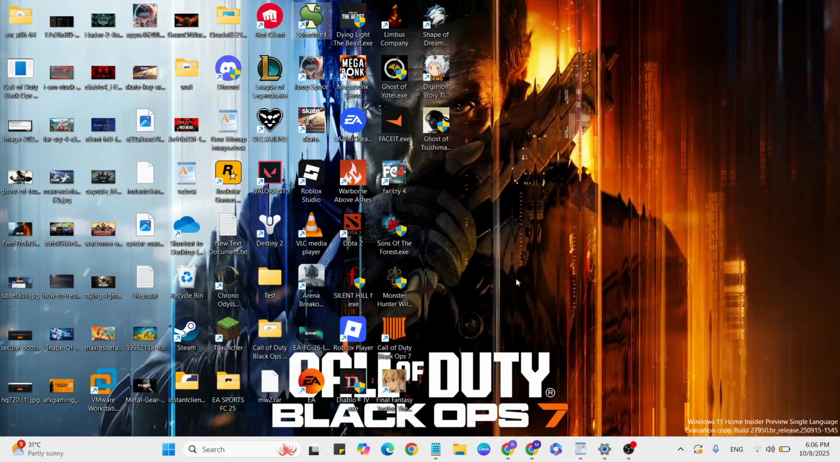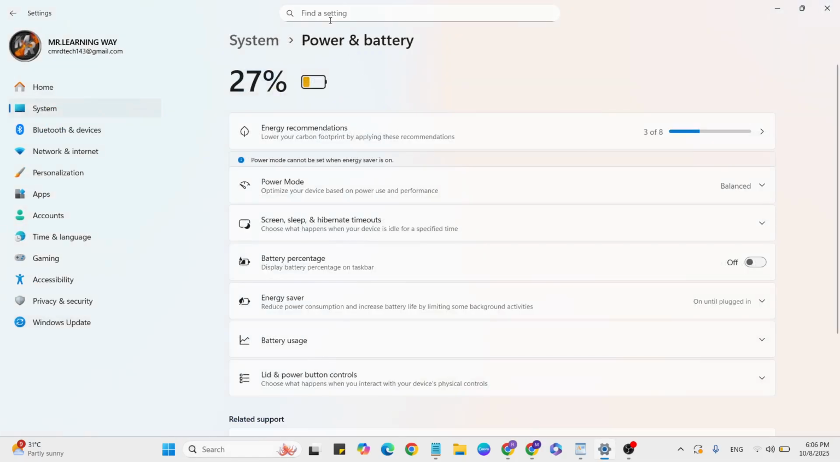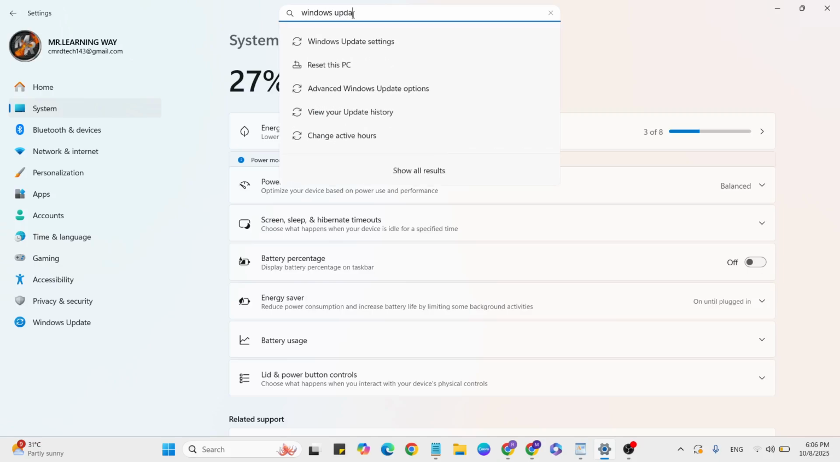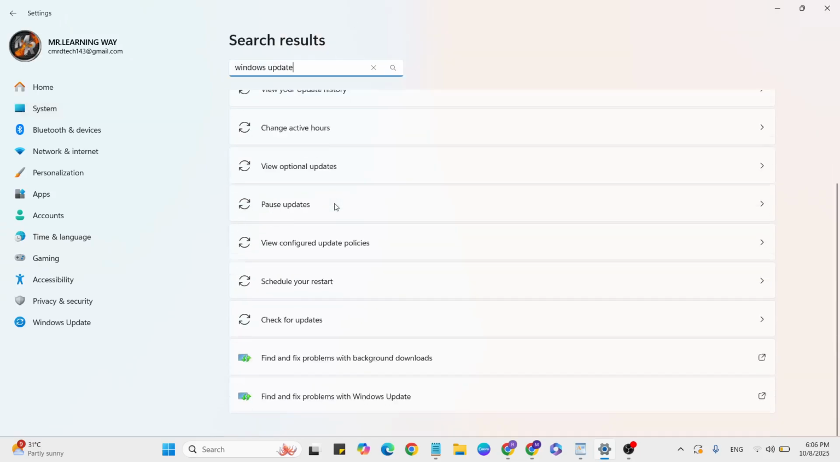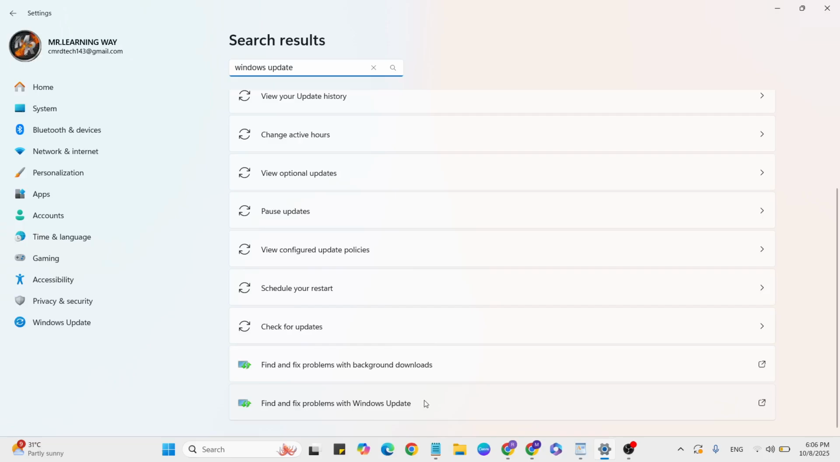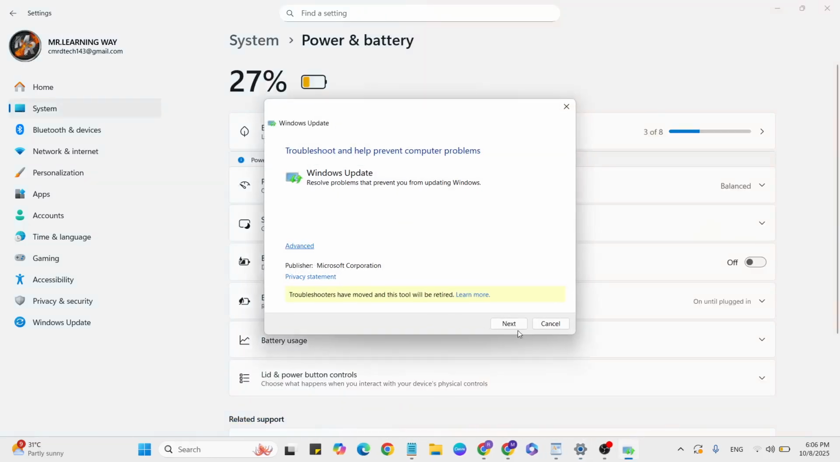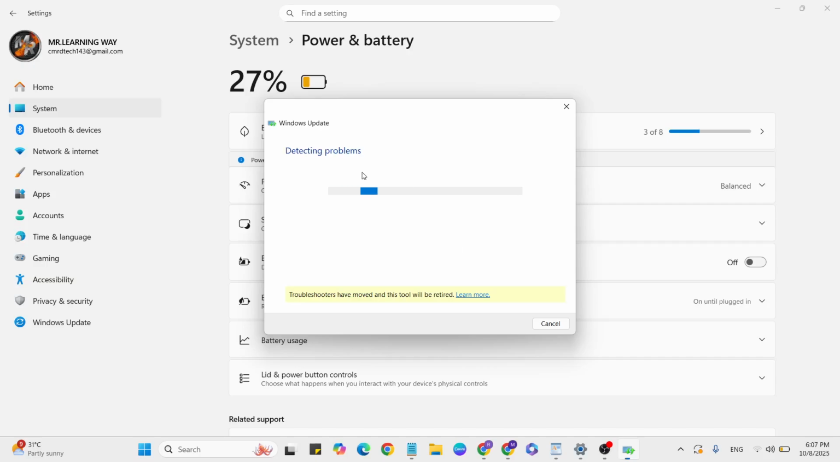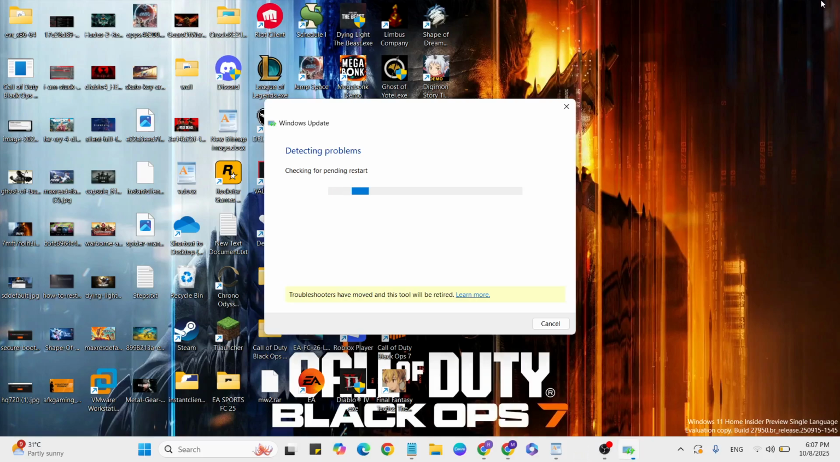Troubleshoot Windows update. Go to settings, then in the search bar in settings, type Windows update and hit enter. Then scroll down and find fixing problems with Windows update. You can click here on this, then click on the next button. Here wait a few minutes, after that it will find the problems.